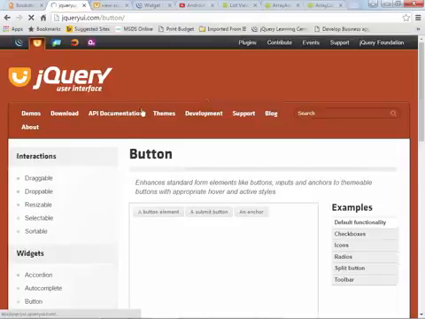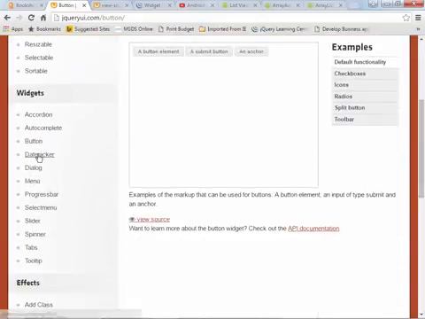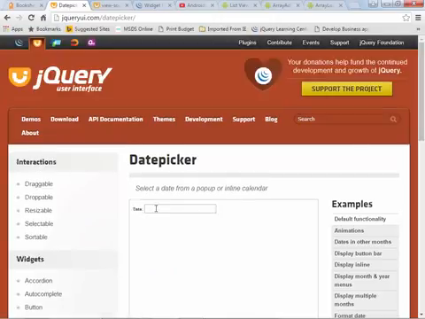Buttons, they're just talking about customizing buttons here. The date picker, you could set it up if you wanted to, where you'd be able to schedule when you wanted to be picked up.